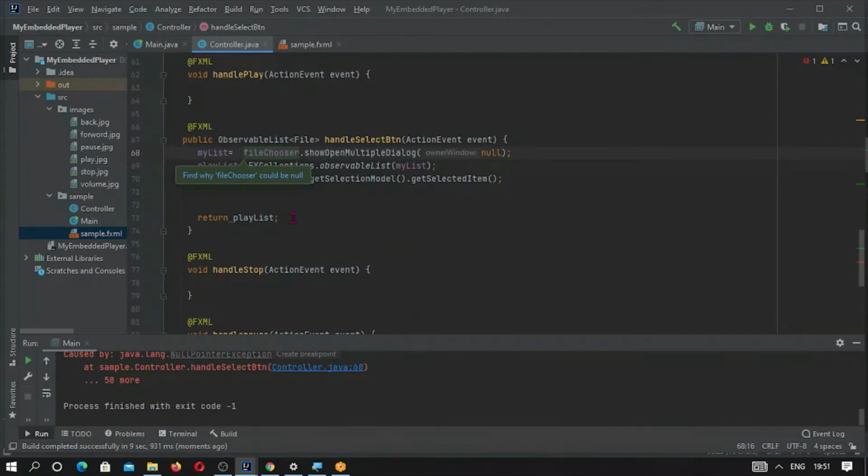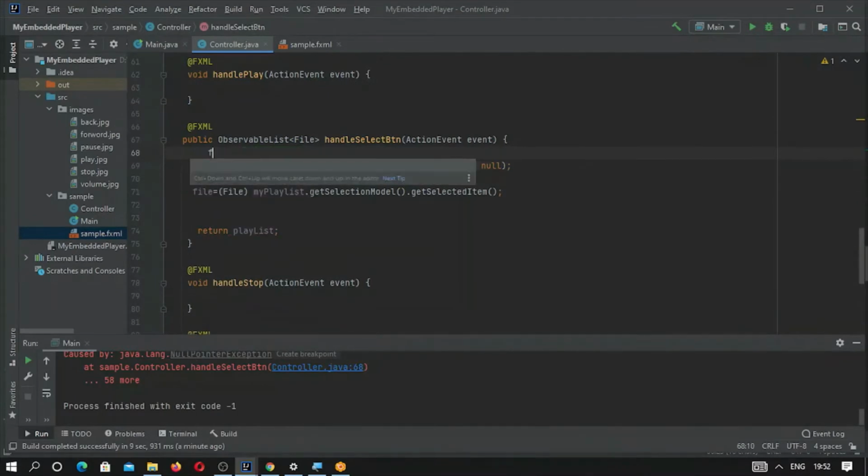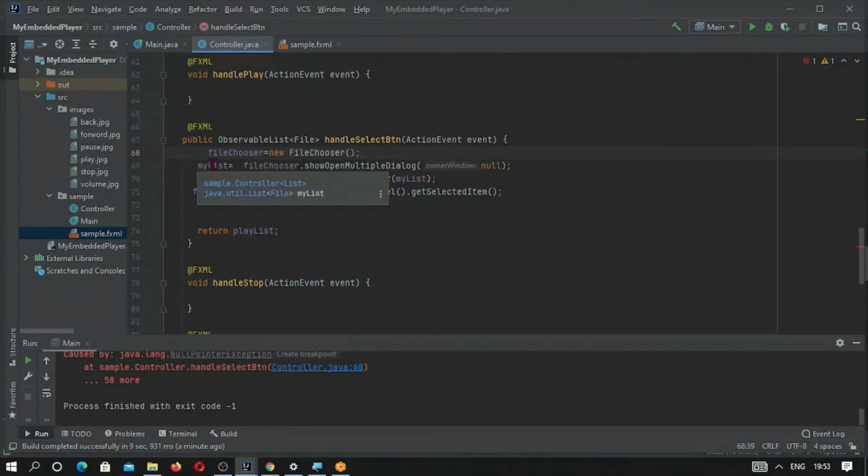The file chooser could not be null. A new object is always created with the word new. So this is the file chooser. Now this file chooser will generate a list of whatever items we select, and my list will create an observable list. This observable list will be used for observing any changes during the application. So we can use an observable list throughout the GUI.